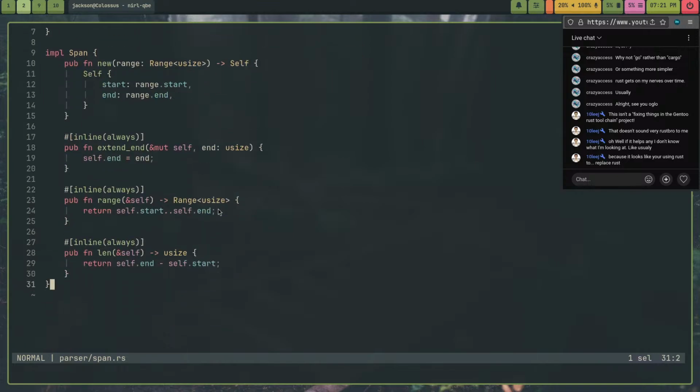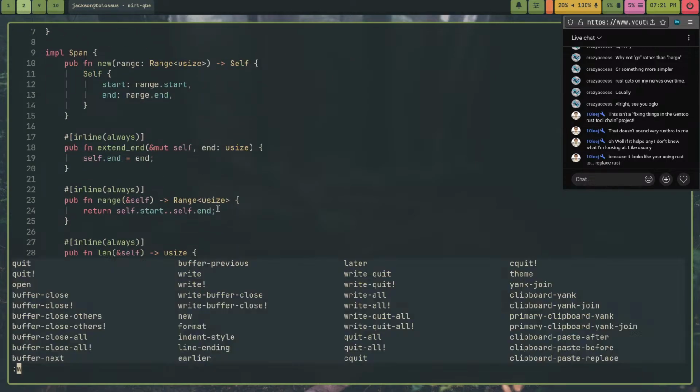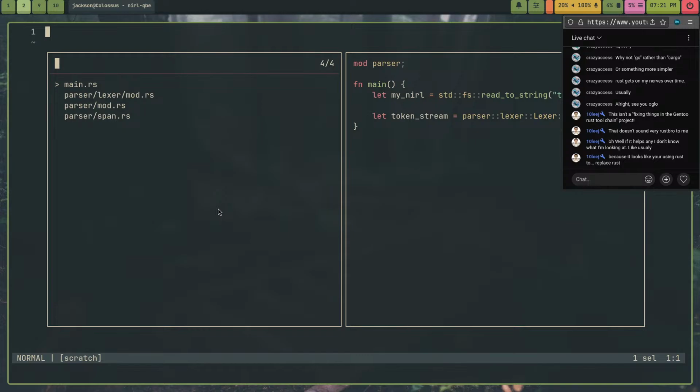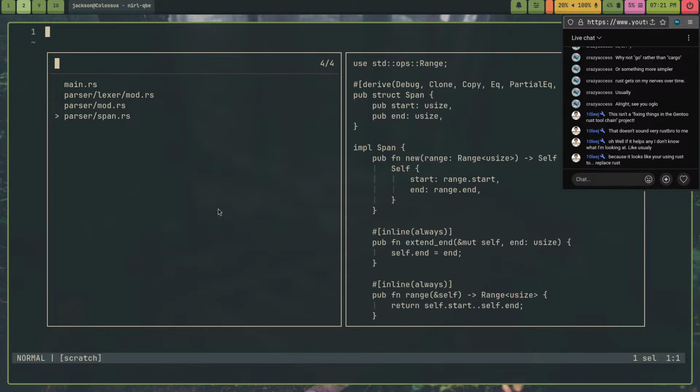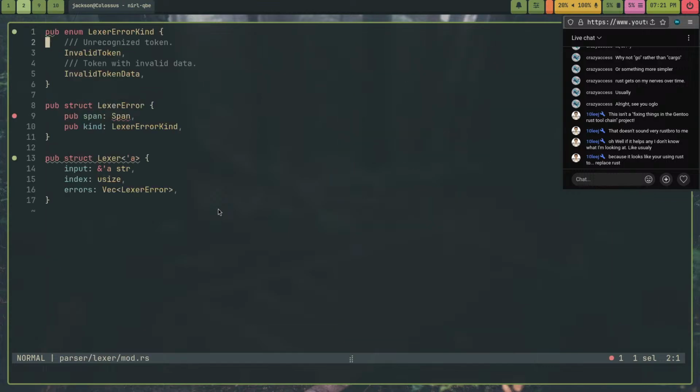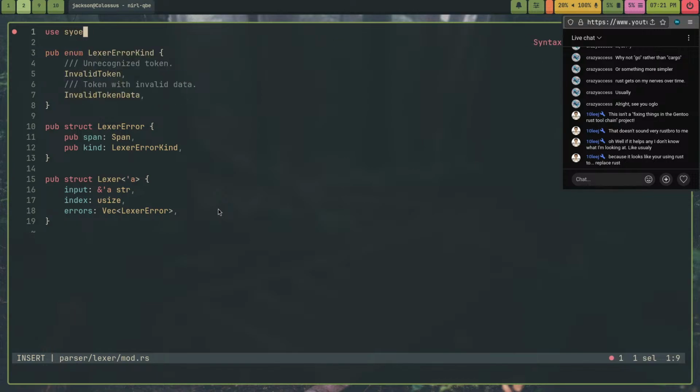So that should be span implemented. And yeah. So now use super span.